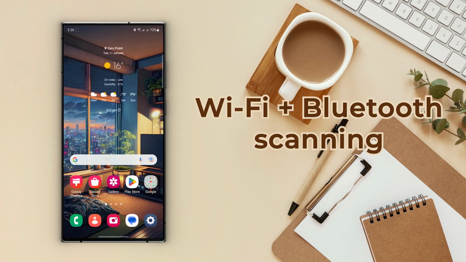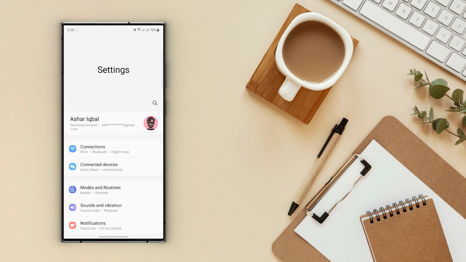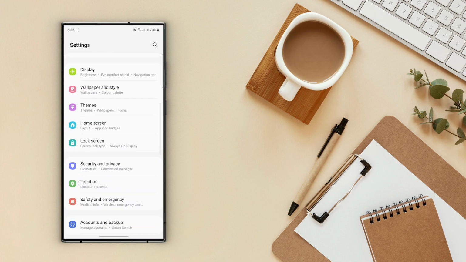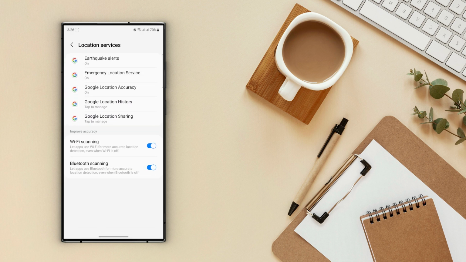Another way to potentially reduce battery usage is to disable Wi-Fi and Bluetooth scanning on your Android phone. In simple terms, these features allow your phone to scan for Wi-Fi networks and Bluetooth devices even when both settings are disabled. To disable Bluetooth and Wi-Fi scanning at the same time, go to Settings, go to Location, Location Services, and then Wi-Fi scanning and Bluetooth scanning, and toggle these options to off.